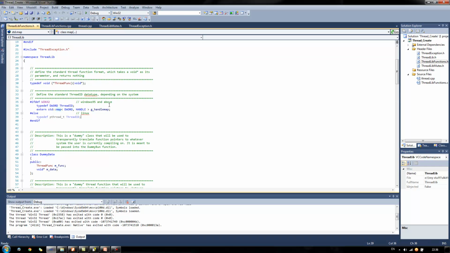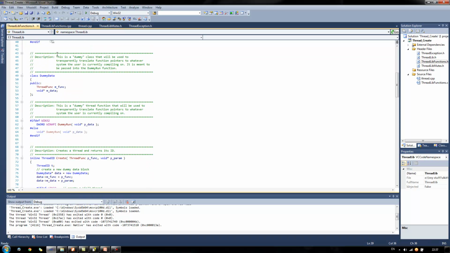And in Linux, all we need is just a thread ID. Then we have a class dummy data that has a thread function and a data for it. And also there's a dummy run. Like it says here, this is a dummy thread function that will be used to transparently translate function pointers to whatever system the user is currently compiling on. So as far as I understand, if you run on Windows, you're just gonna transform into a type of a thread that will run on Windows, and if on Linux, the other way around.